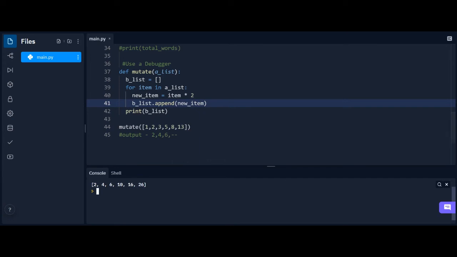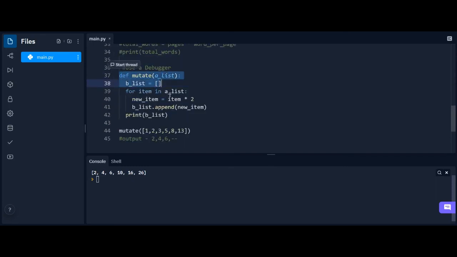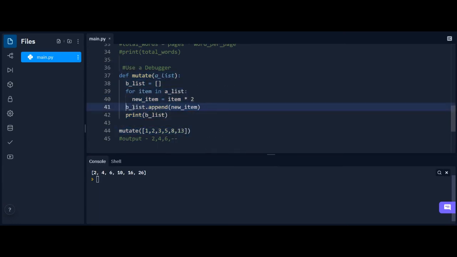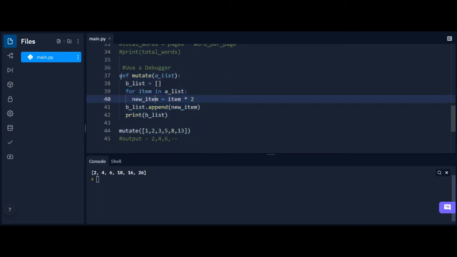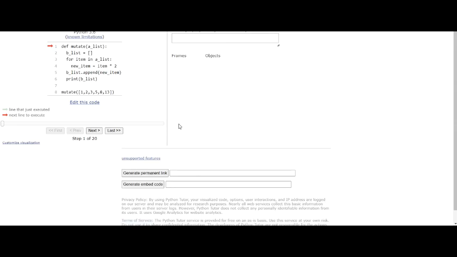Thank you. There is another great website. You can also use this code to make it error. For better understanding, I will just copy it. Now I'm going to a new website called Python Tutor. Here I will paste it, and click visualize execution. Whatever the code is, it will show in this.